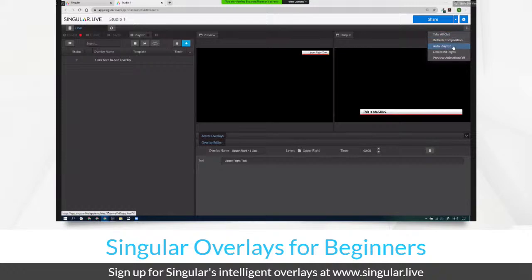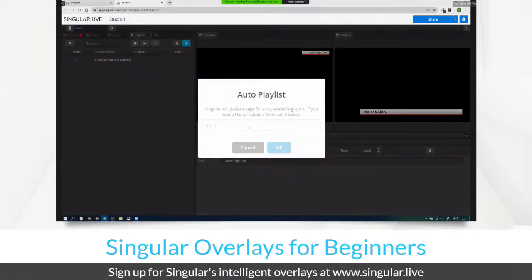There's 3 little buttons up there on the right, auto playlist, and that's going to give you a quick way of taking in all the graphics. And this first dialog box is going to ask you if you want a timer on them, and we'll just leave it at nothing, so we don't have timer on these, and hit OK, and then we'll take a look at what's in the composition.